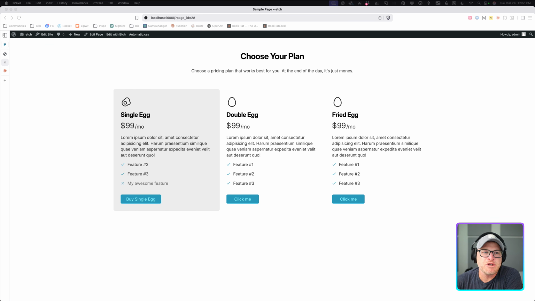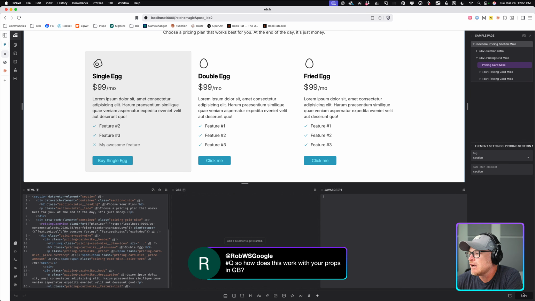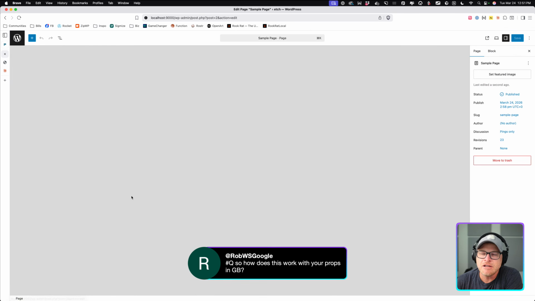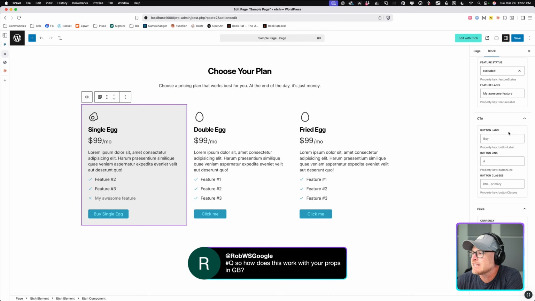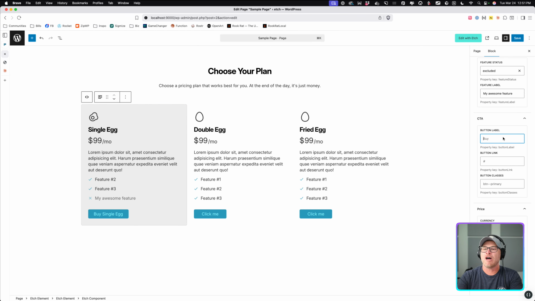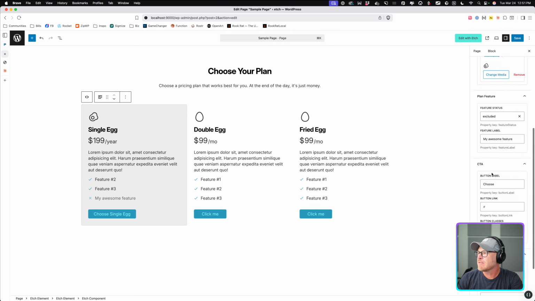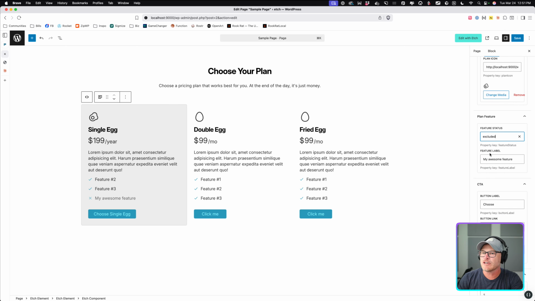So how does this work with your props in Gutenberg? I mean, we can take a look. Here's the pricing card in Gutenberg, and here are all of the exact same props. If you're doing this for Bev, she can come along and choose single egg, right? She can change the currency to something else if she wanted, or change the price to $1.99 per year. She could come up here and say that this is an included or excluded feature, right? Change that all the same.